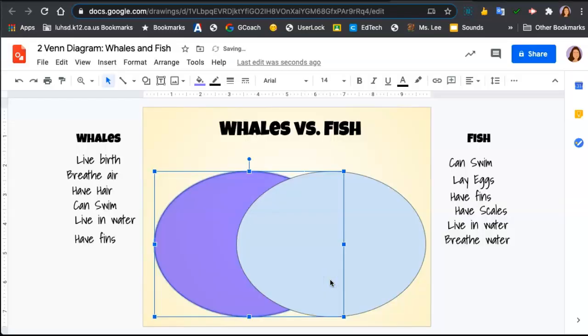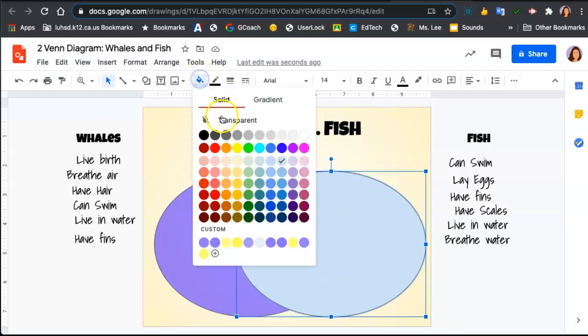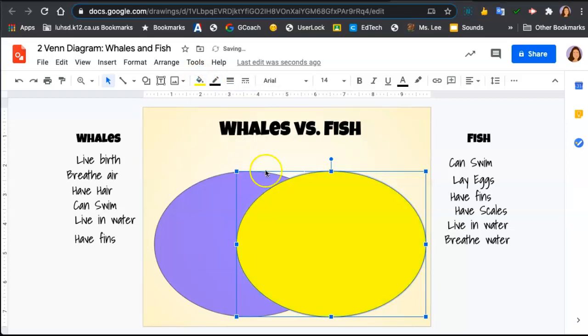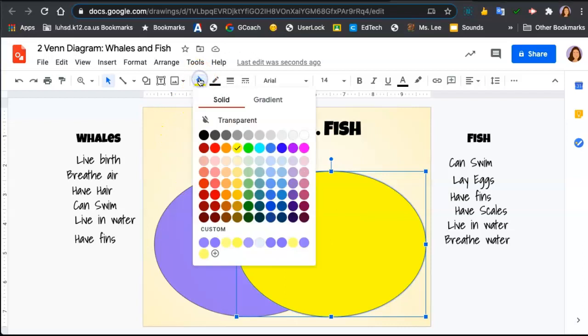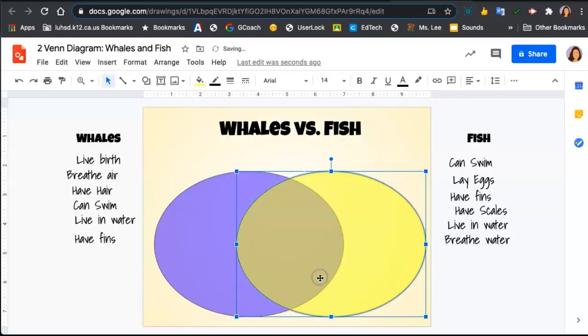Okay, let's move on to the other oval. So I'm going to click on it, and I'm going to fill this oval with a bright yellow. Now again, I also want it to be transparent so I can see the blue through it. So I'm going to go back to fill color, custom. I'm going to grab the slider again for transparent about halfway and click OK. Now I can see the transparent crossing of the blues and the yellows.